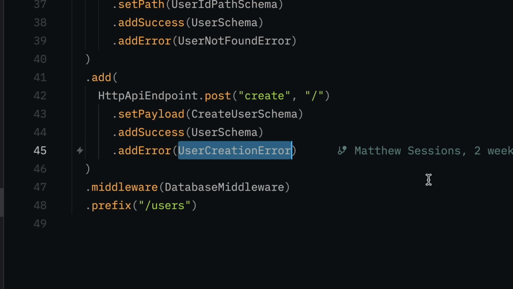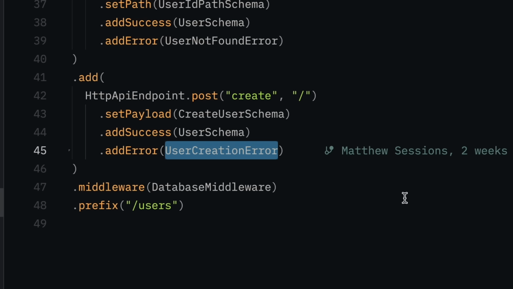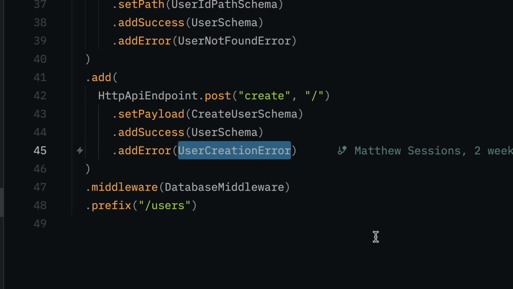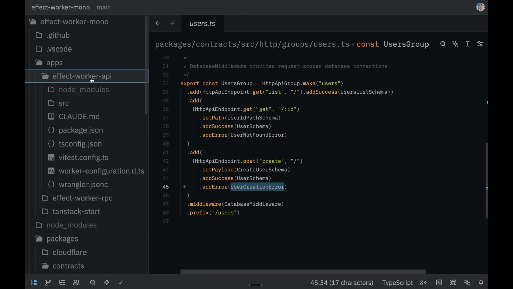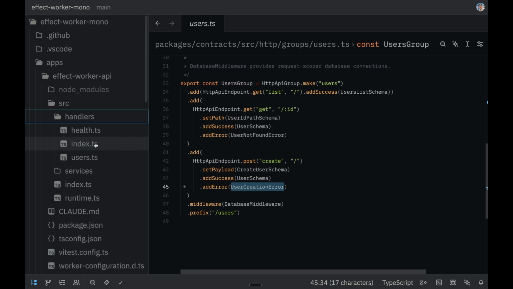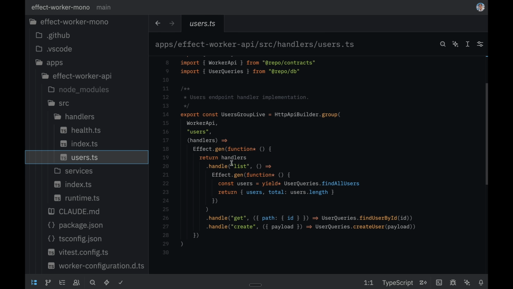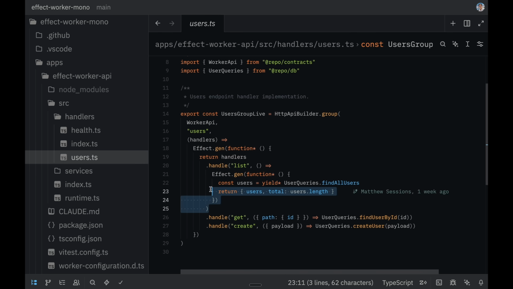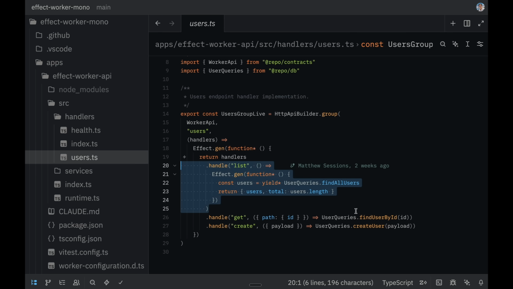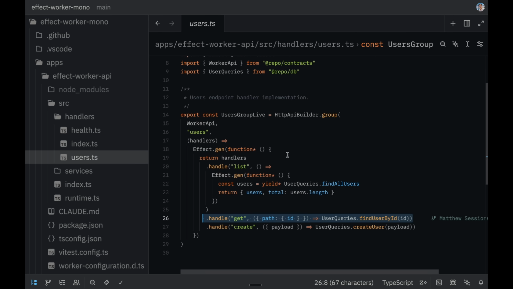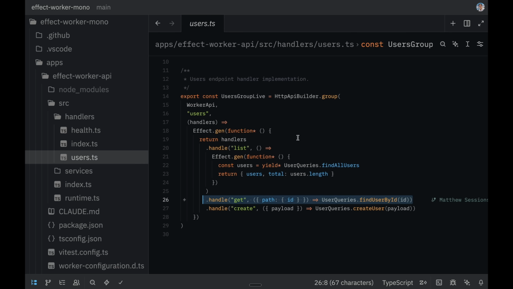These types are actually Effect schemas, similar to Zod schemas, that are used to validate data coming in over the wire. I call this package a contract because it defines the behavior of the API, but it doesn't provide any implementation. The implementation lives in the Effect Worker API app. The implementation is just a simple handler that handles each of the endpoints defined in the contract. The handlers are simply responsible for processing the business logic, and the contract handles all of the schema validation for requests coming in over the wire.